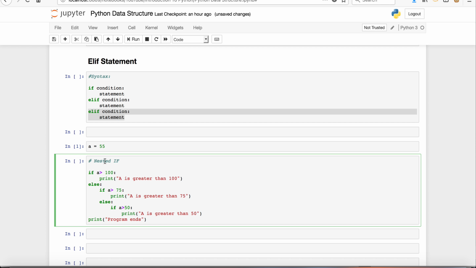In this example, we have assigned the value 55 to the variable a, and we are using the concept of nested if. We start with the condition if, checking whether the variable a is greater than 100. In our case, it fails, so it skips the indented block and moves to the else block. Inside this else block, we have another if condition. So now we check whether the variable a is greater than 75.